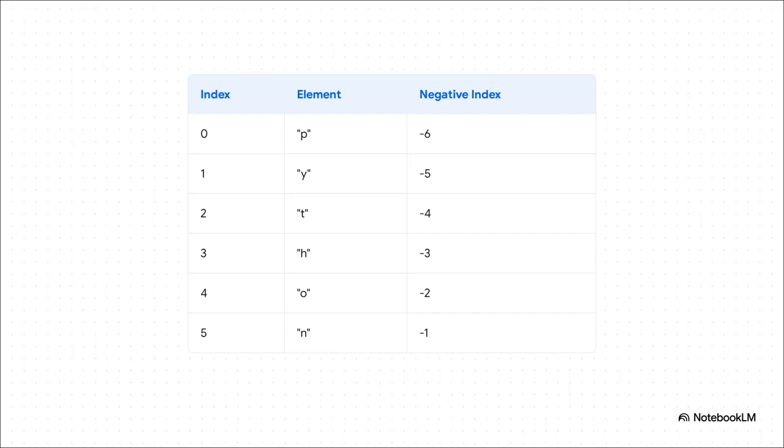Each index is like a pointer to an element. So if you want the P, you ask for index 0. If you want the T, you ask for index 2. Simple enough? But check this out, because this is really cool. Python also lets you count from the back. The index -1 will always give you the very last item. -2 gets you the second to last, and so on. It's an incredibly useful shortcut.